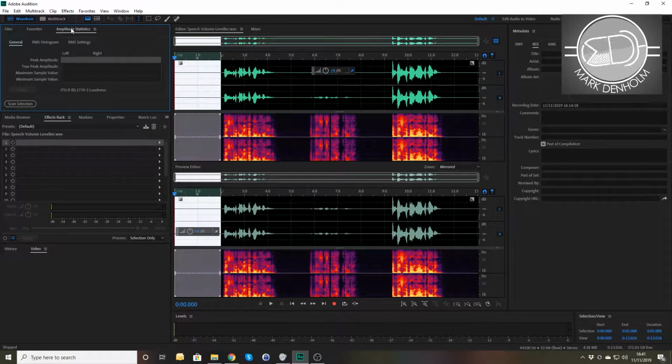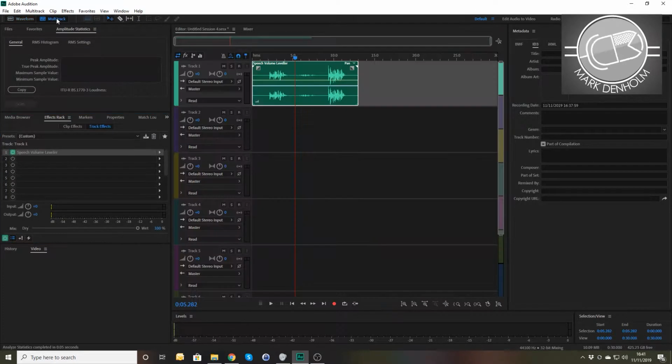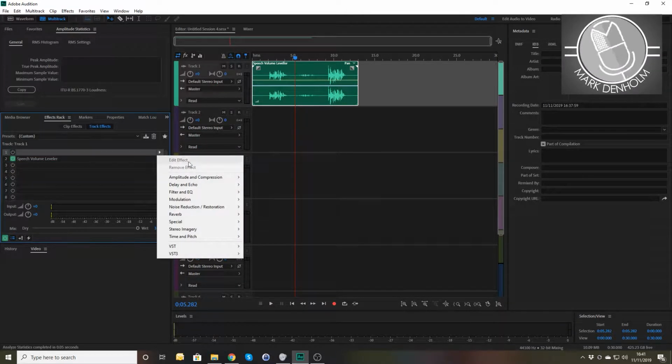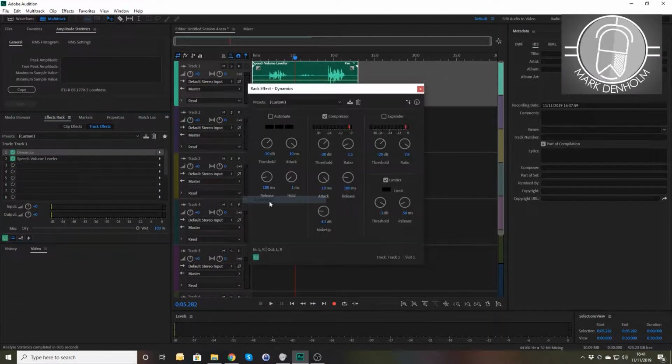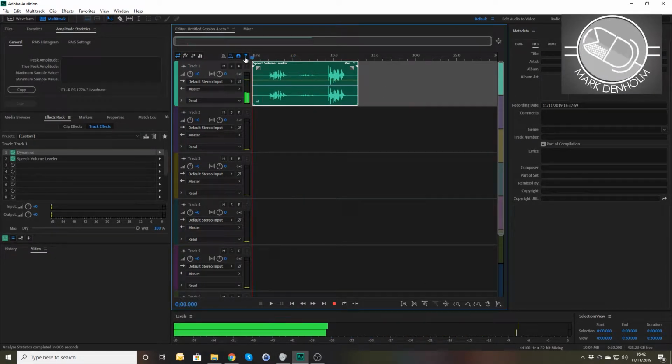But what we do is we go into the amplitude statistics window, we scan the selection, and we find out the loudest is -49.77. Knowing that, we'll move the speech volume leveler down in the chain, and then we'll go in and apply a noise gate at minus 49. So there, now we should have eradicated that background noise.